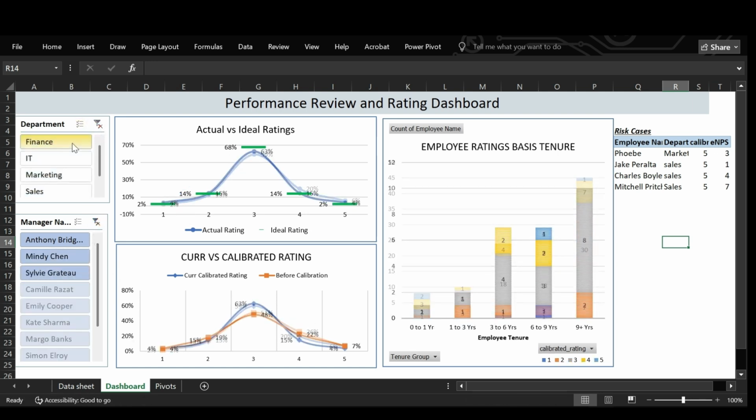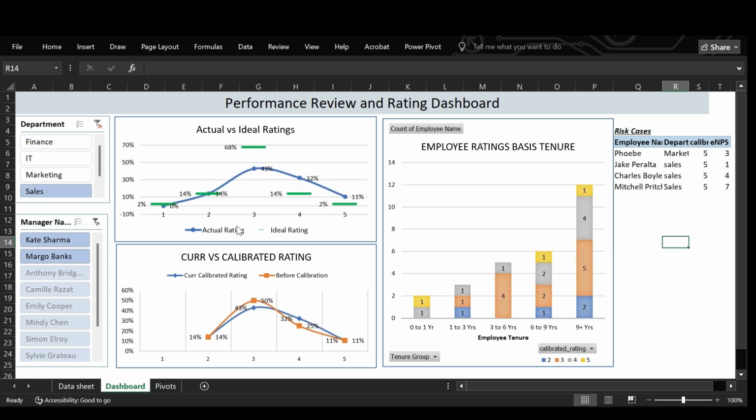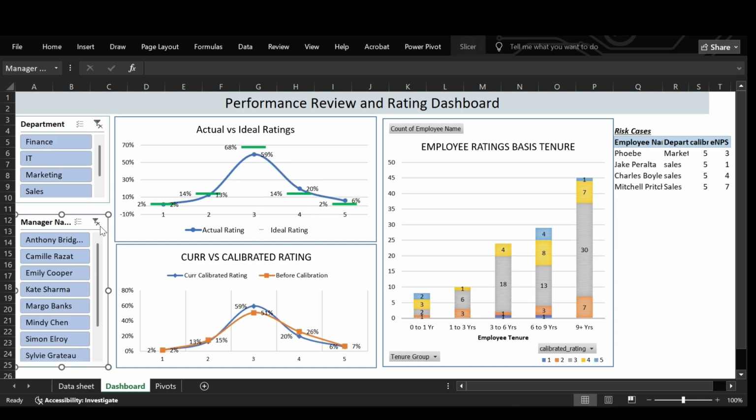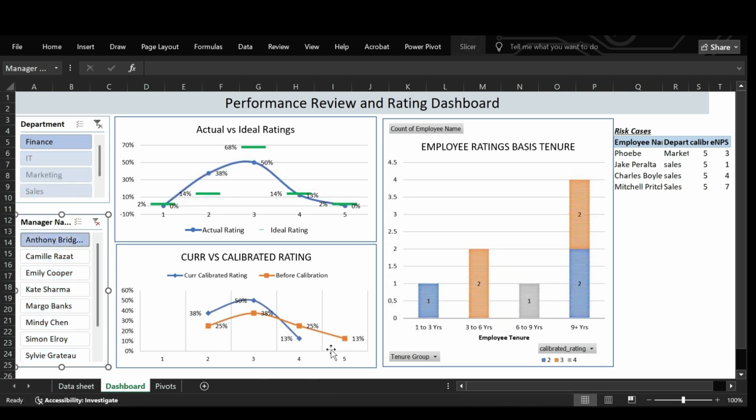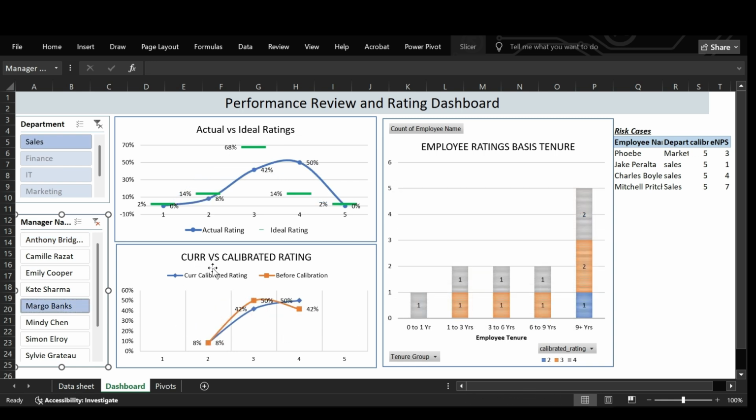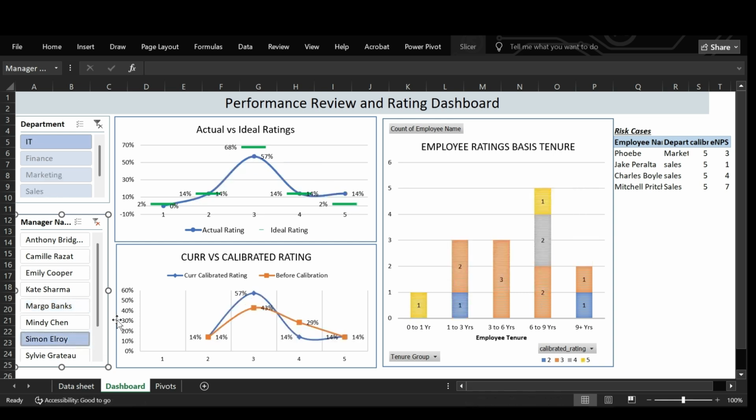Let's see finance. We see the rating to be quite matching the bell curve. Let's take sales. This seems to show an inflated rating. Now, this may not necessarily be wrong, but this helps us ask some important questions. If we look at Anthony as manager, we see there is a huge difference between the rating that has been given by the manager and calibrated by the leadership team. Either the manager is overrating or underrating the team. This can help us identify some trends across different managers.